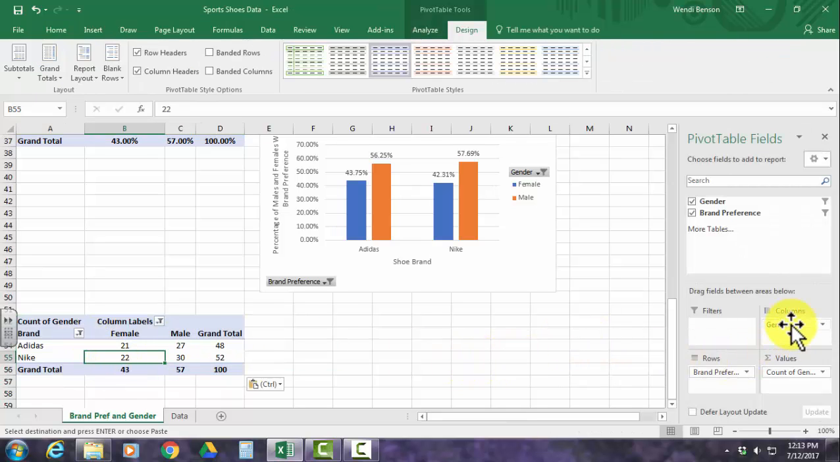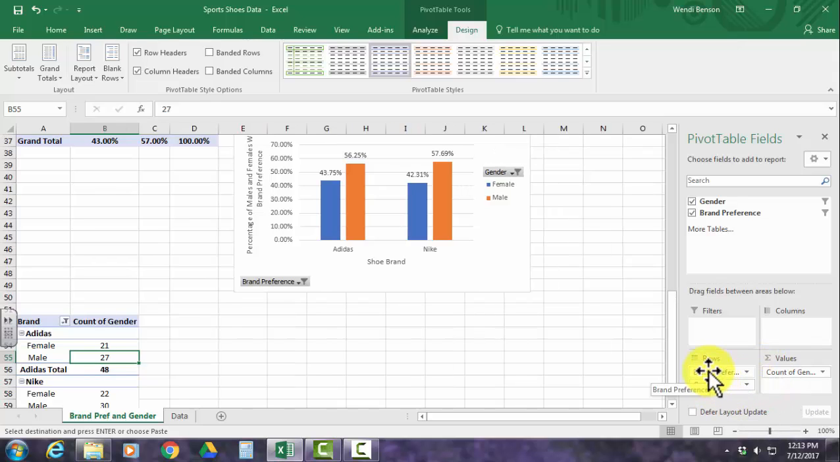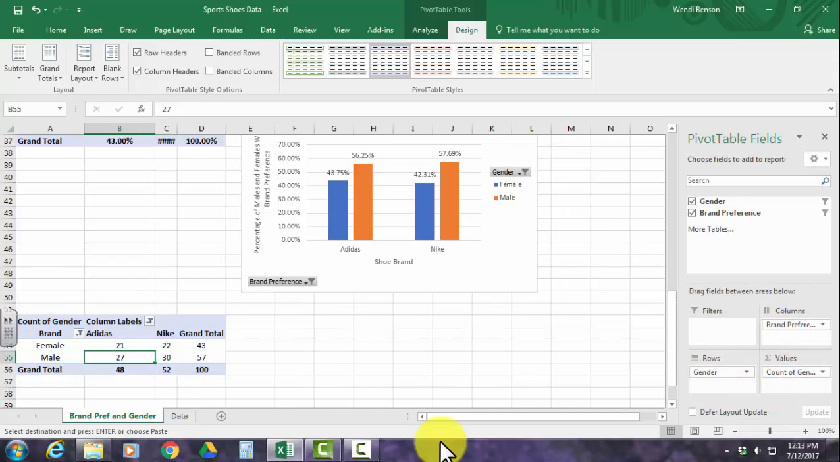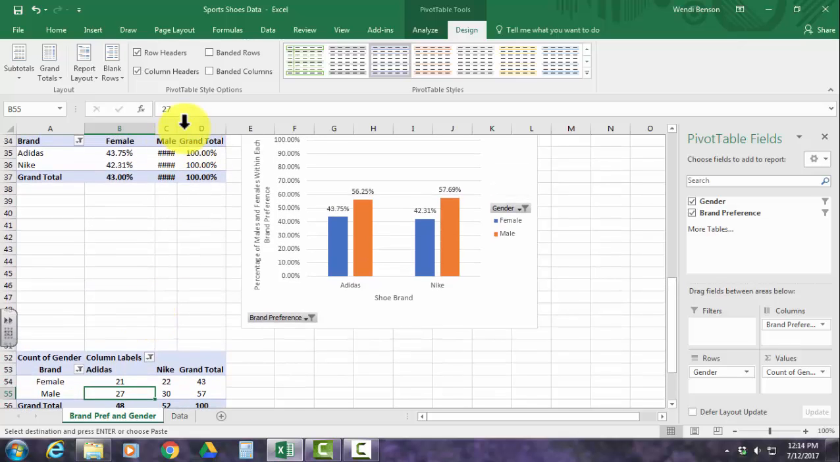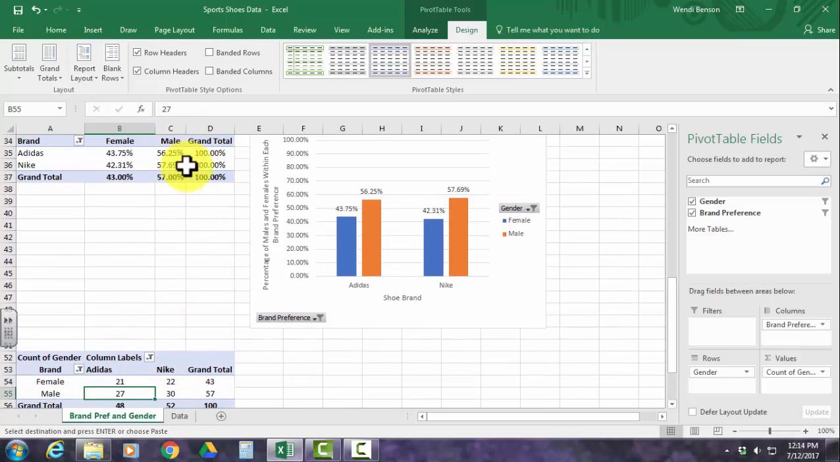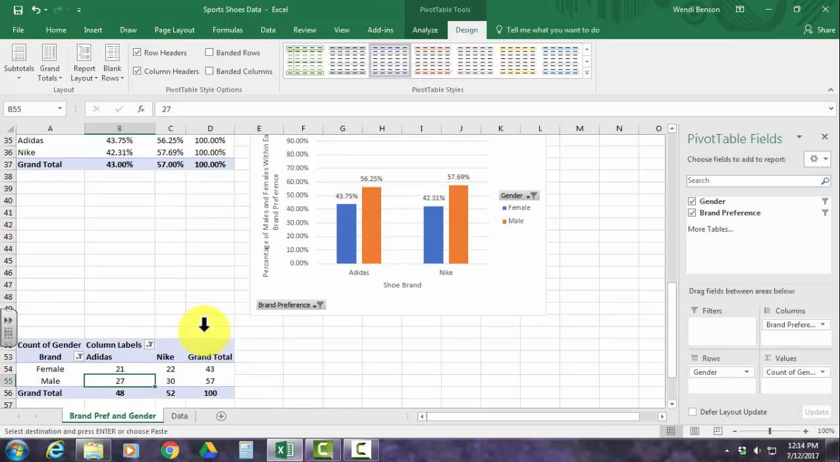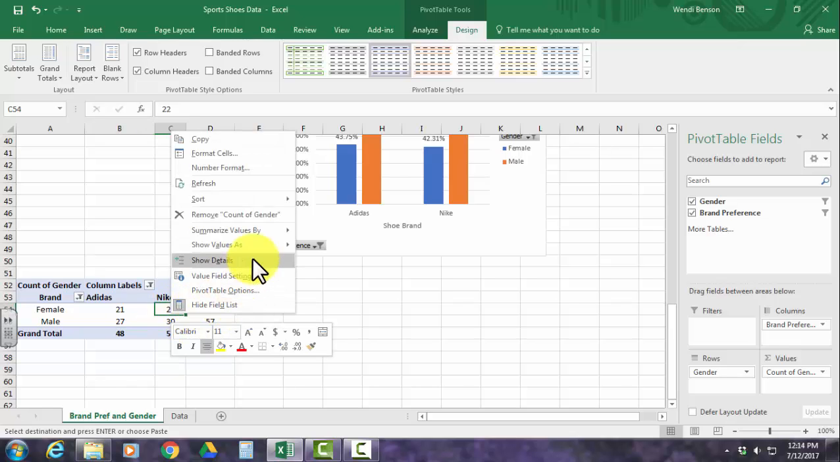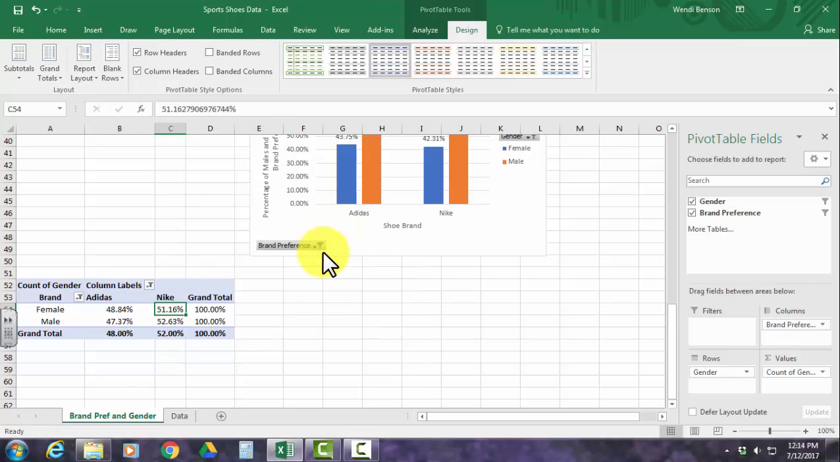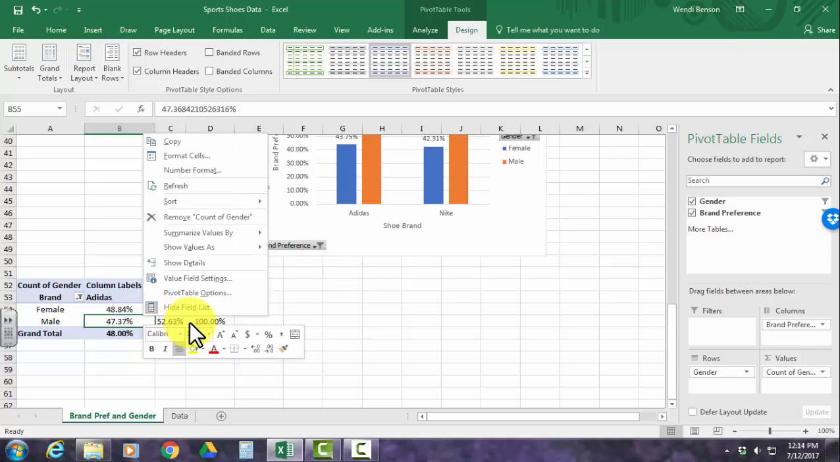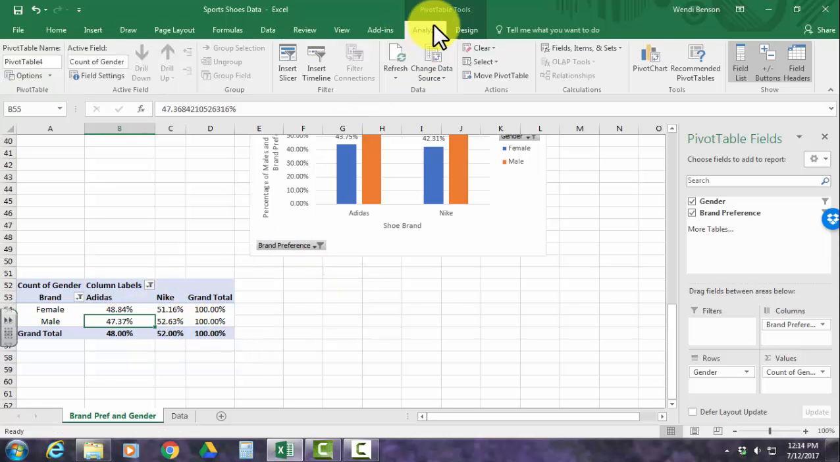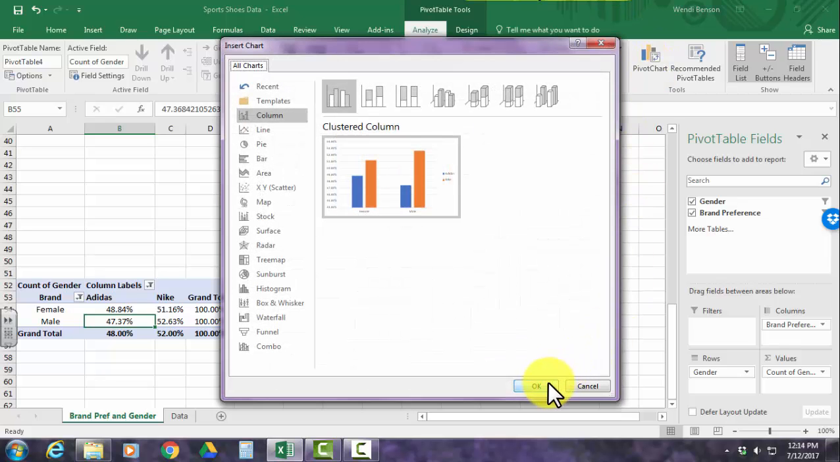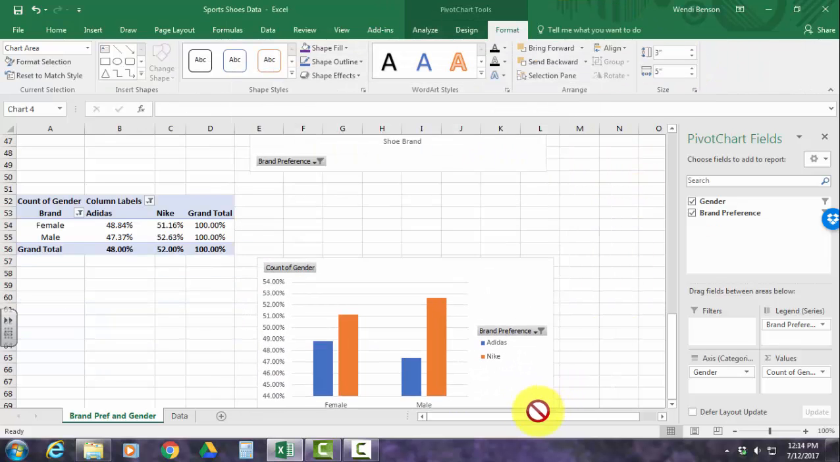So let's go ahead and grab gender, move it to rows, grab brand preference, move it to columns. Now we've switched it up a little bit. You can see the difference here. Oh, what happened here? Let's double click it. There we go. Looking good. Okay, so now we're going to do the conditional probabilities based on the row totals again, but now female versus male is the basis of our rows. So we just right click in here, show values as percent of row total, and now we can just click in here, go up to analyze, pivot chart, there we go.